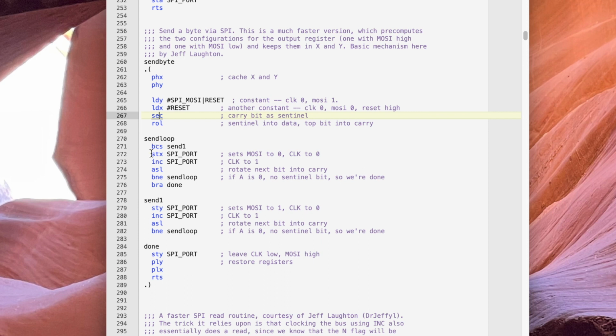So if we look at the send loop here, for instance, that's sending a 0, we store X on the port to send a 0. We increment the port to set the clock. We do the rotation. I haven't talked about the clock yet. I'll talk about that in a second. We do the rotation, and then we look to see whether the byte we're shifting is now 0. Because if it's 0, that means the sentinel bit has been shifted out into the carry, and that means that we're done. The only time we could possibly have the accumulator be 0 is when we've done all 8 bits. And so we don't have to maintain a counter.